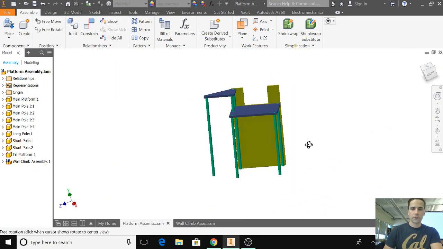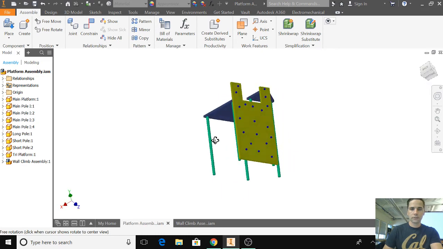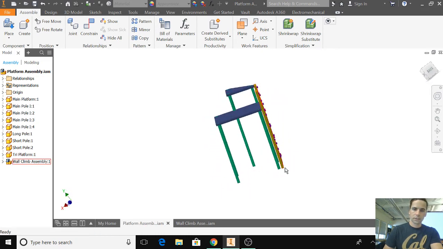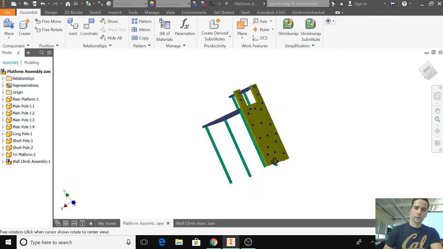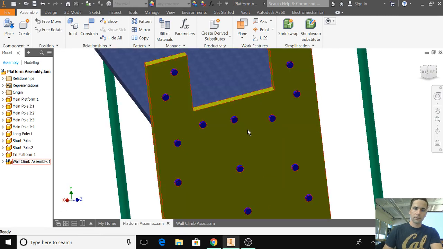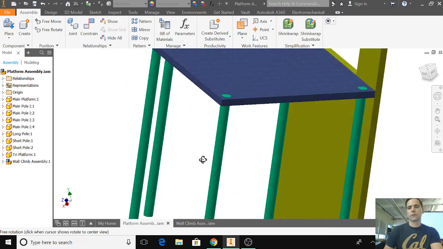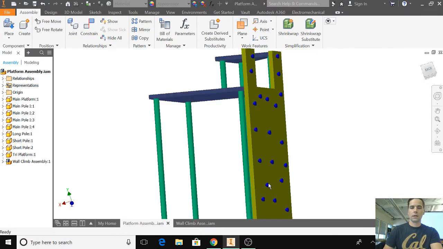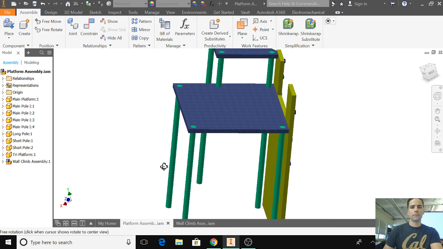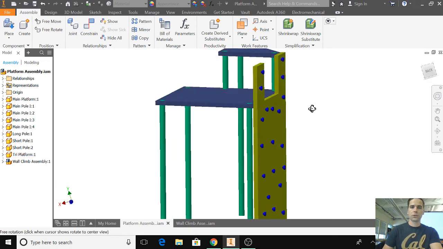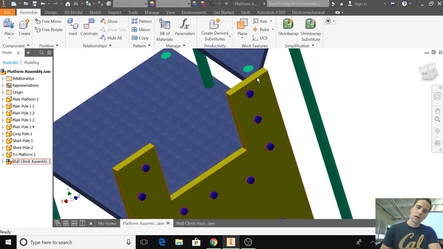So if I can kind of rotate around and see, you'll notice it should line up perfectly with your platform. So this lines up because if somebody's climbing up this, they can get onto the main platform. And it also should line up with the top of the tri-platform.